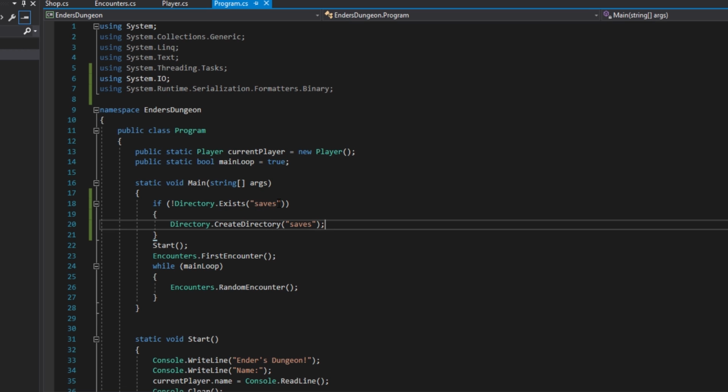These two names have to be identical, because otherwise if it detects saves doesn't exist and then it creates worlds or players, then the next time it runs it'll detect that saves doesn't exist, it'll try to create whatever you named this one, and then it'll return an exception or an error.